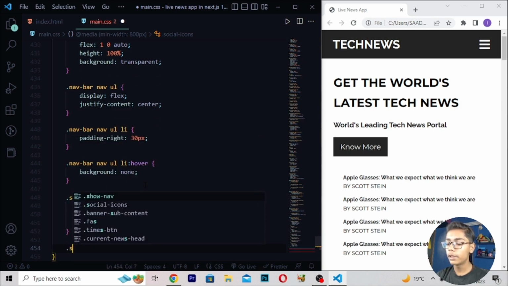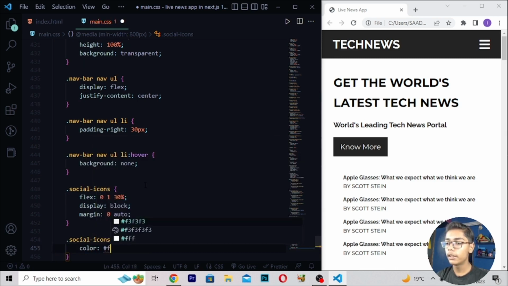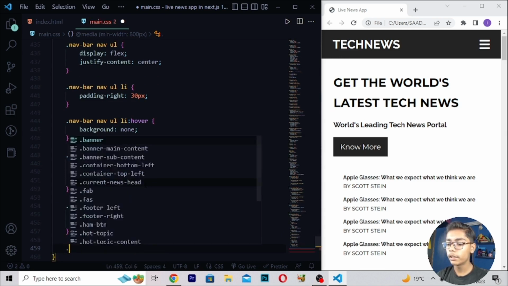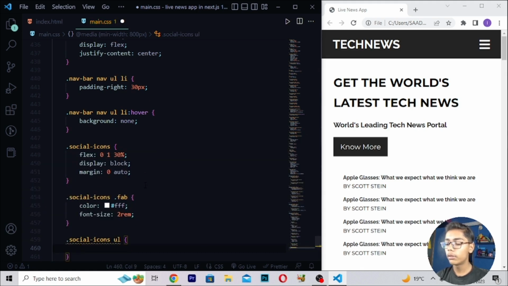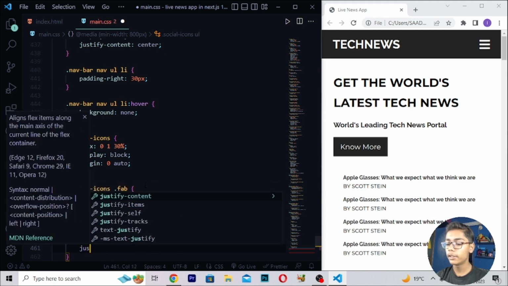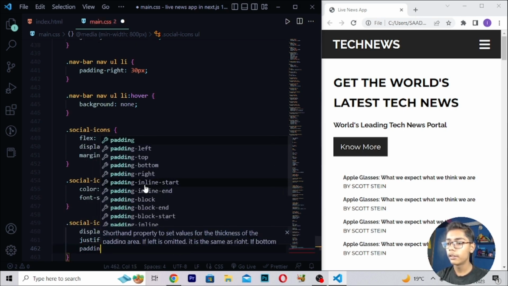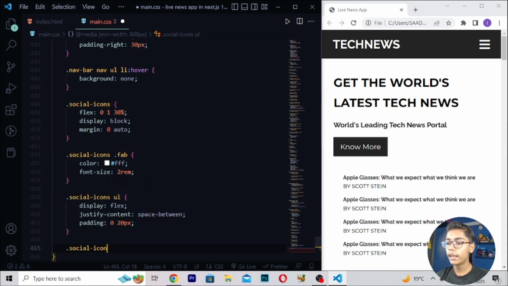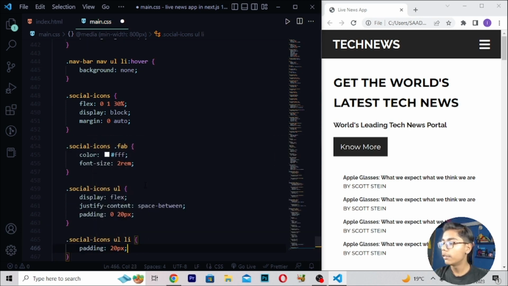Now when you write this, I will be writing .social-icons, right here .fab. Then right here color white. Right here font-size which should be 2rem. Then I will be just now writing here .social-icons ul. Now move down, right here display flex. Then right here justify-content, right here space-between. Then you have to just write padding here which should be 0 20px. Now here you have to move down, right here .social-icons ul li. Then right here padding 20px. Now we have just written all these things.